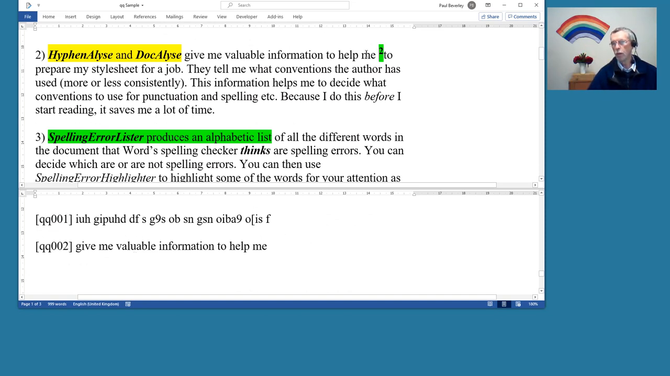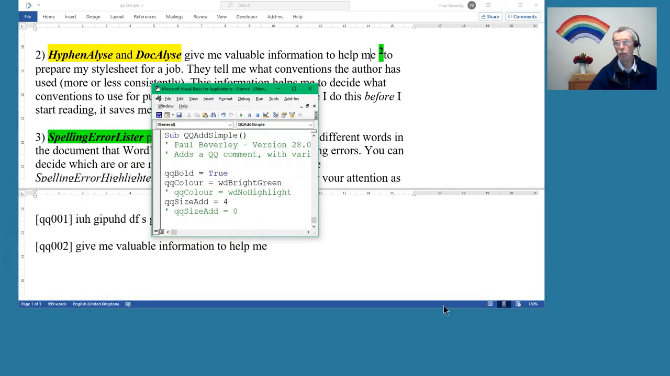Now if you look at the endnote link there, you'll see that it's highlighted, it's bold, and it's large. So that's set within the macro at the beginning, that you've got options there. You can have it bold or not. You can choose the color for the background highlight, and you can choose how much bigger the font size is than the text that it relates to. So that's that one.